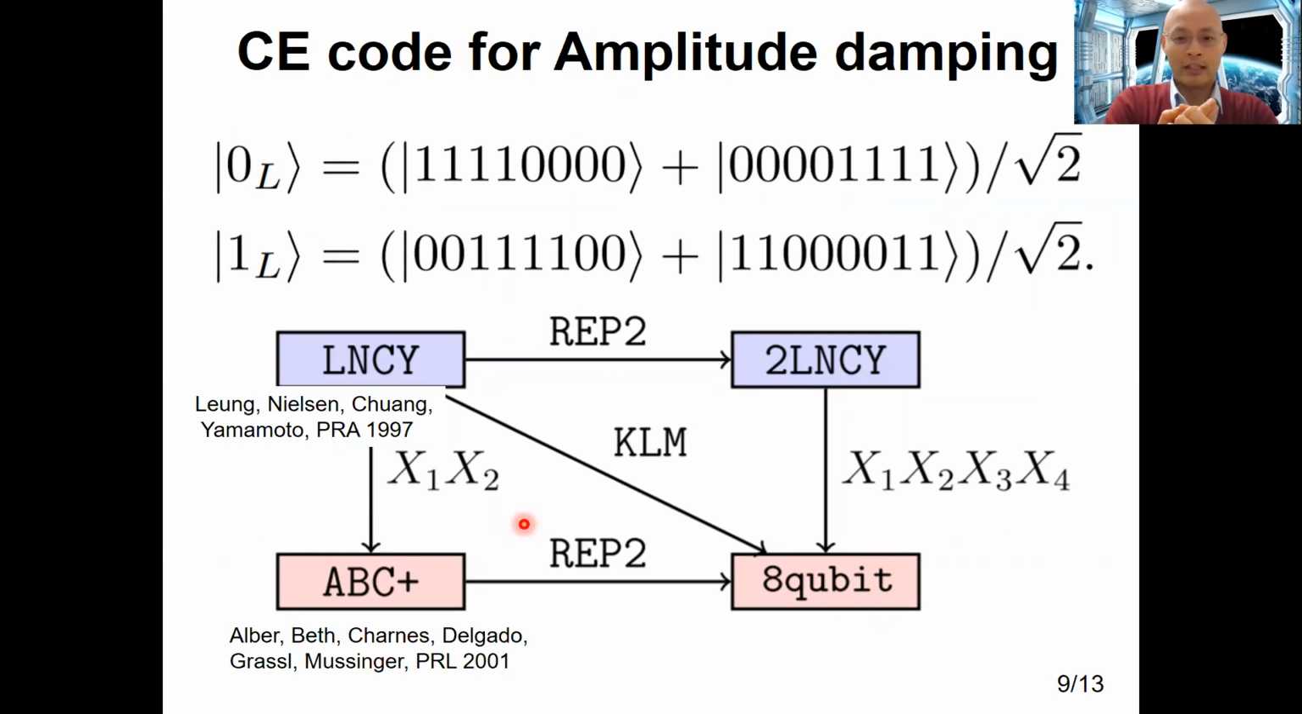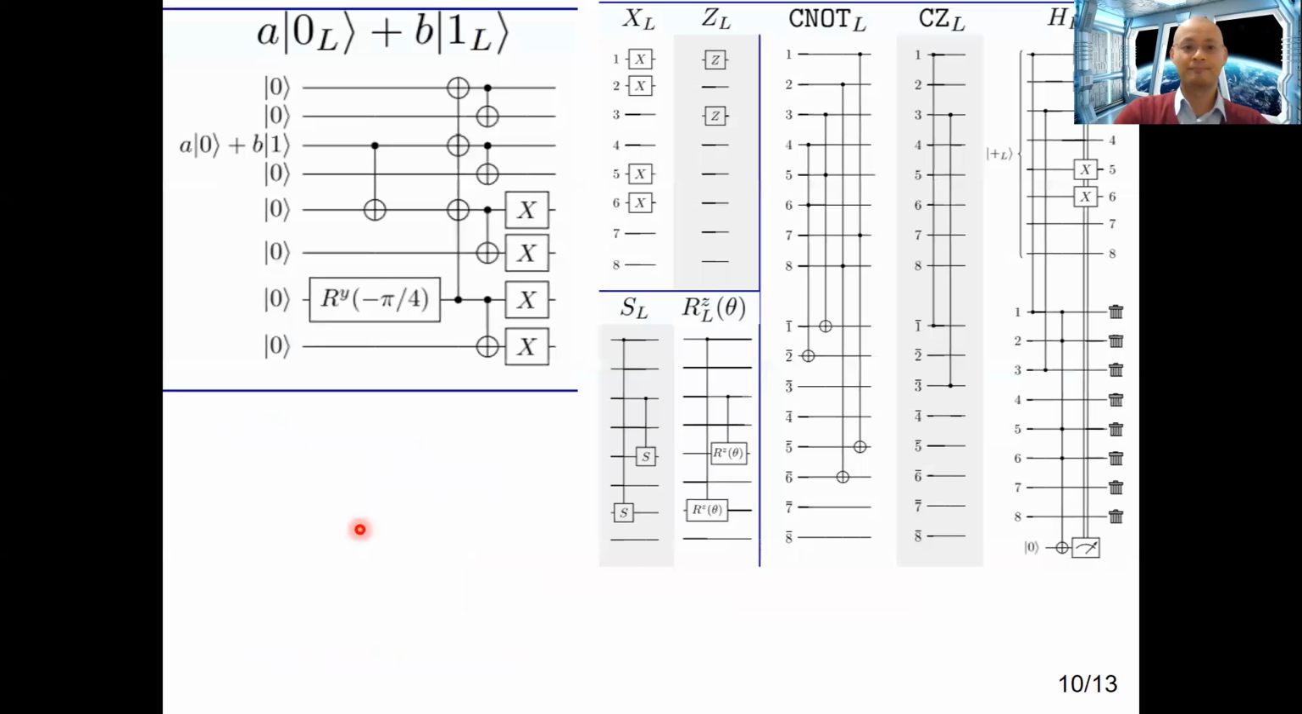And we can also look at constant excitation codes for amplitude damping codes. If one is interested in amplitude damping noise, one can take, for example, the 4-qubit amplitude damping code by Leung, Nielsen, Chuang, and Yamamoto, and concatenate it with the Newell-Laflamme-Milburn code to get this 8-qubit code that can correct one amplitude damping error. It essentially inherits its amplitude damping error correction capability from this Leung, Nielsen, Chuang, Yamamoto code. And there are many ways one can get to this code in this table over here, but I won't elaborate too much on that.